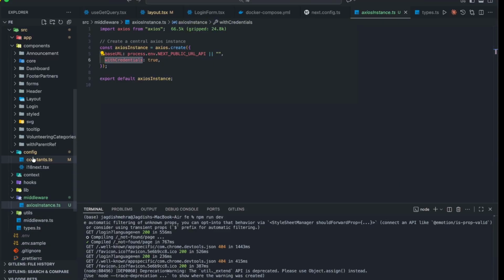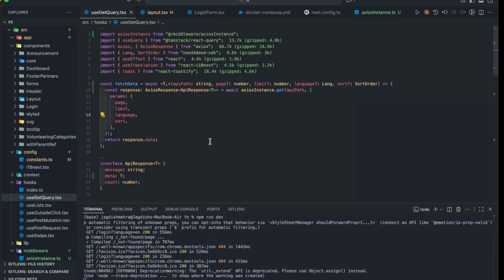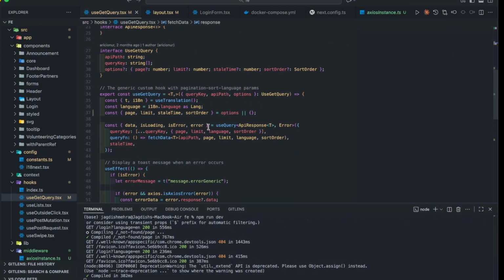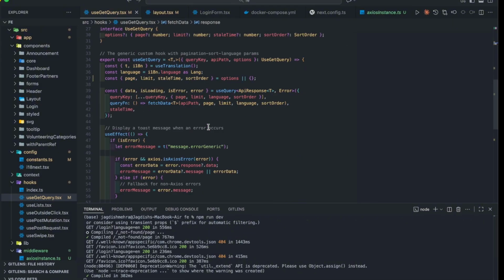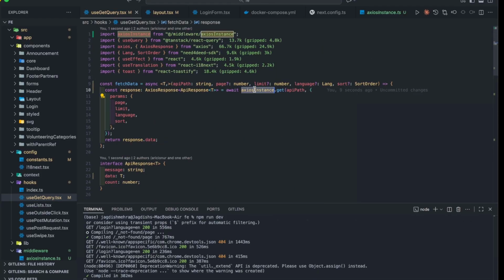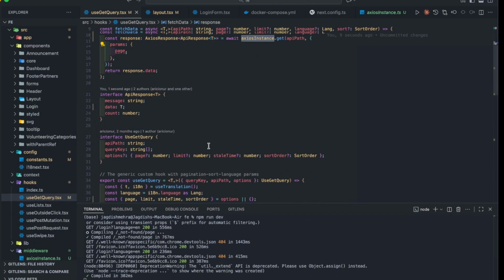So whenever I call my API, if you see here, I will undo this. This is the proper solution, where we need to import the instance and use the instance everywhere we were using Axios, because now it carries the main base URL and other properties which we already initialized in the instance. So this was the main reason.